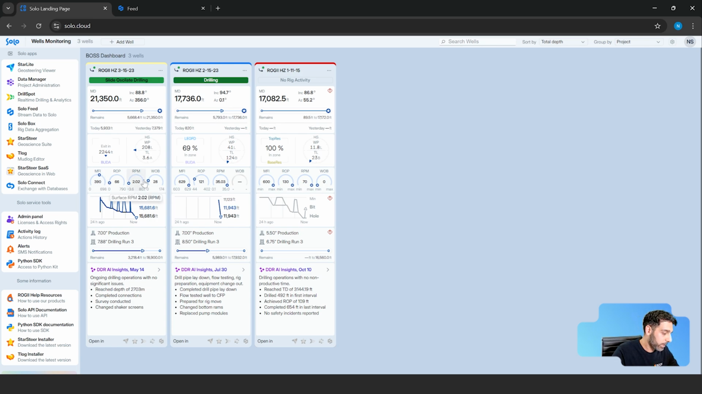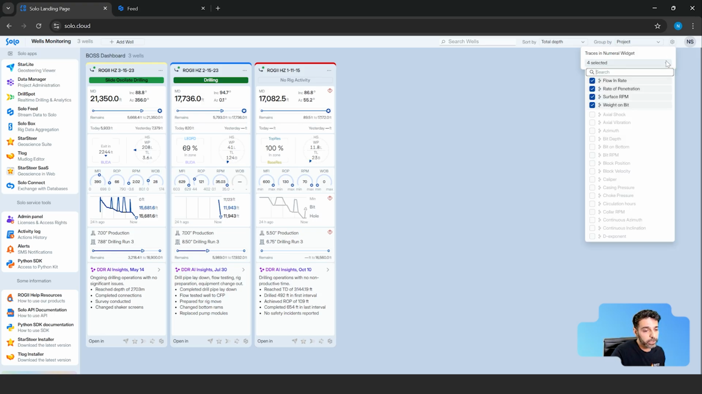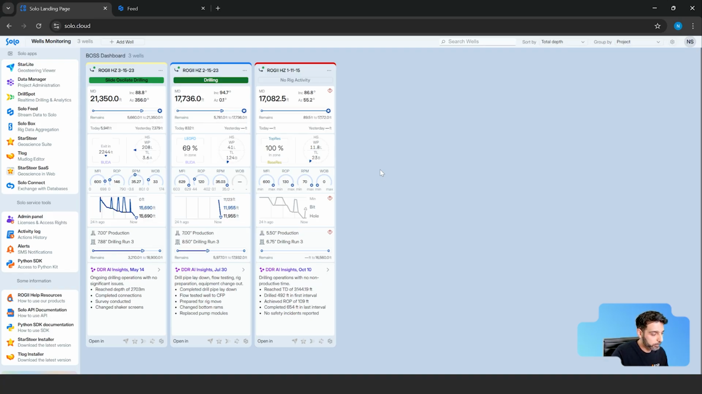Next, we have some drilling metrics being streamed in. Right now, it's showing flow-in rate, ROP, RPM, weight on bit. You can change those over here in your settings. You can display 4. I just have those ones streaming. If you have more stuff streaming through Solo Feed, you can deselect and customize whichever metrics you want to display. The following widget is our 24-hour drilling window. This shows you your progress for the past 24 hours.